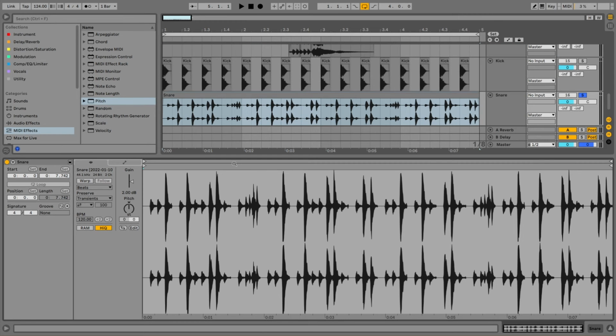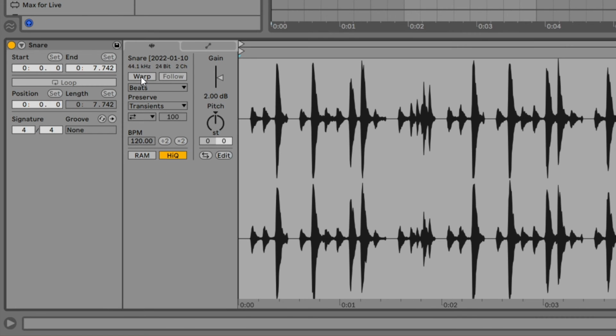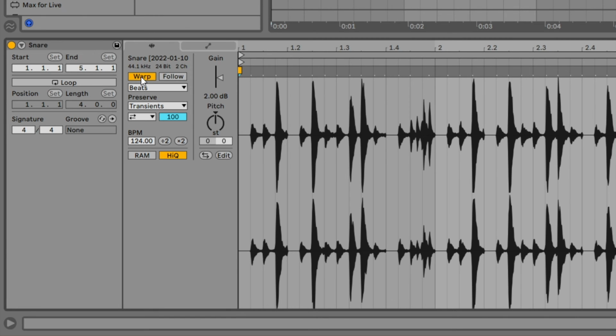That will open the clip view where you'll find the warp button. Make sure to activate warping so your audio doesn't get time stretched, or else it would end up out of sync. Now use the knob, just like the MIDI effect, to increase or decrease the pitch.